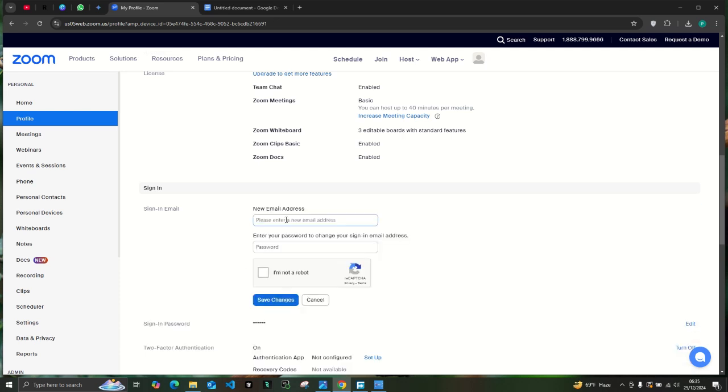And then you put in the new email address. Don't forget to enter your password. The password used on this account, you put in the password to change your sign-in email address. And then you confirm you're not a robot. And after that has been confirmed, you click on save changes. And it is as simple as that.